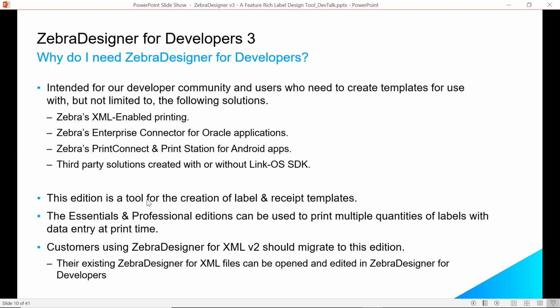So this tool's full purpose is to help the developers. The main purpose of this edition of tools is to create templates for the labels and the receipts, right? And the Essential and the Professional editions only allow you to print a number of labels at production. And also this developer team fully supports the version 2 Zebra Designer for XML.